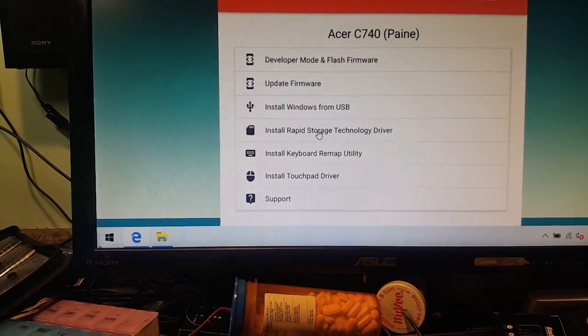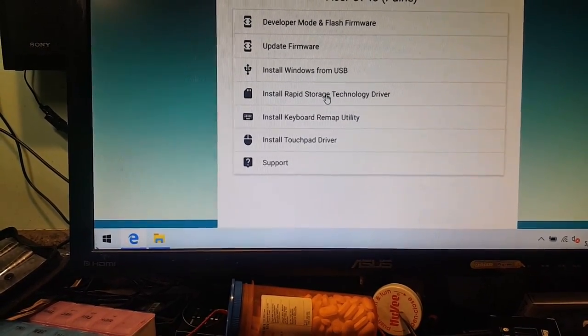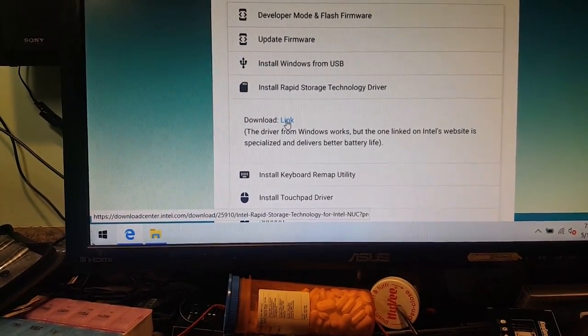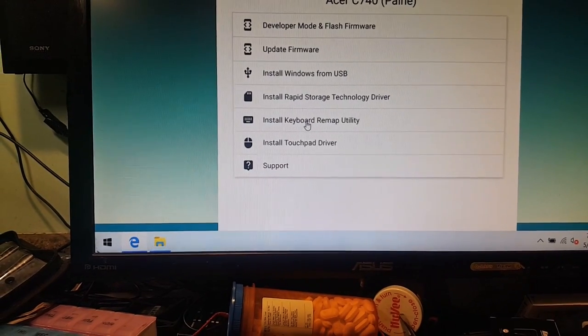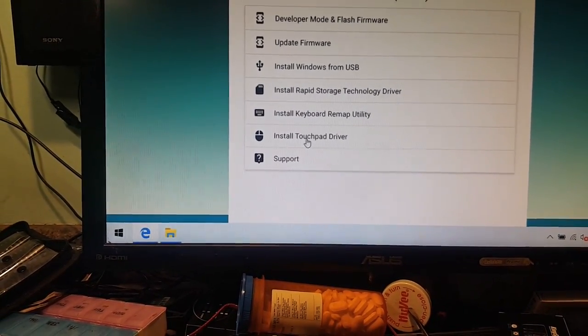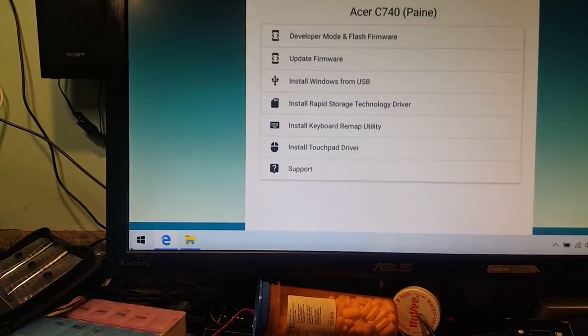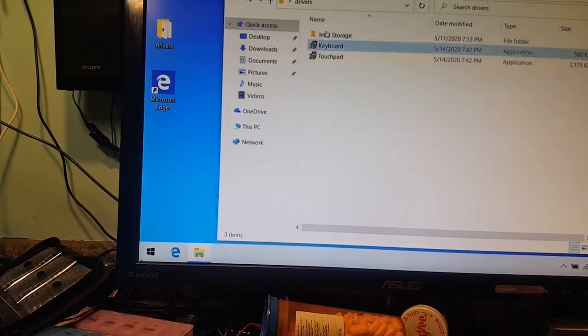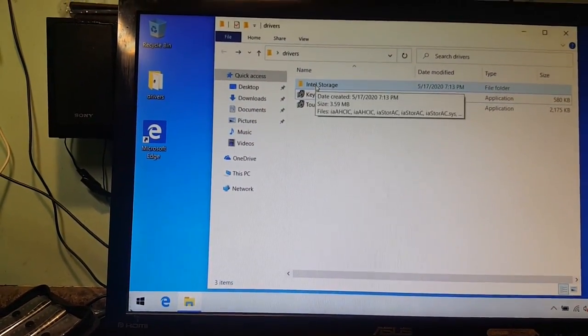You don't need those two. What you need is the Rapid Storage Technology driver, which you're going to actually get from Intel. That's where that link leads to. And then the keyboard remap utility and the touchpad drivers. Now, I have those downloaded already, so I'm going to go ahead and install those.